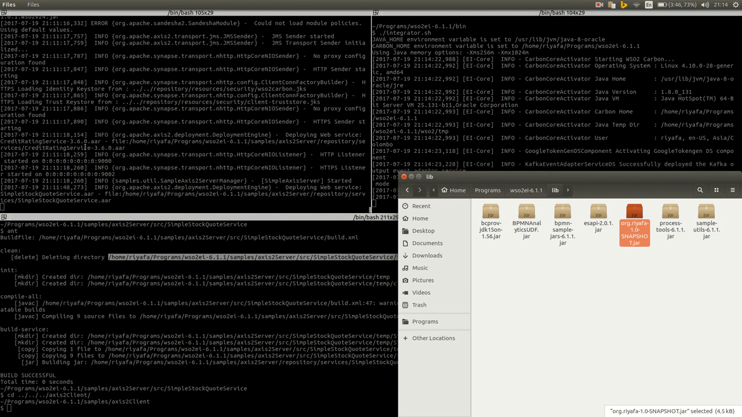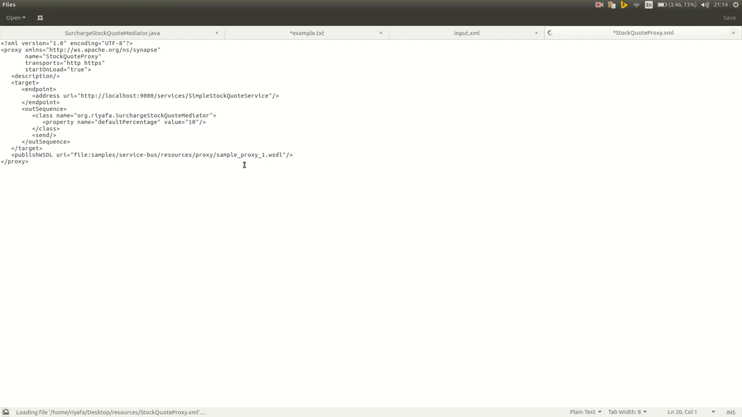So here I will give you the proxy. So here I have the proxy. You can see I'll be deploying it in the EI. What you see here is I'm calling this class mediator, and I'm setting the default percentage value to 10. So I have this published WSDL. So I'm going to deploy this proxy in the EI.